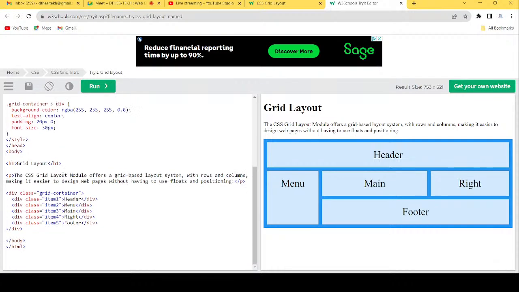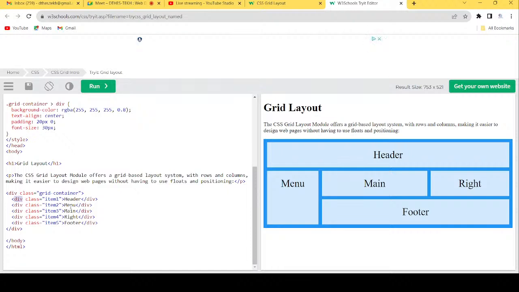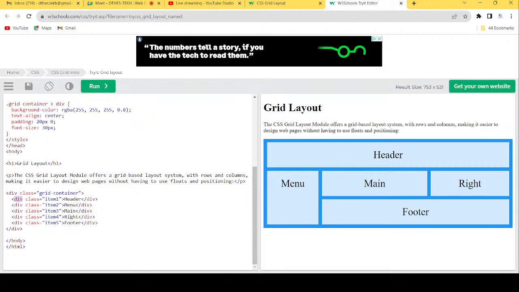Now, take a look at this code. Take note of this. There's a div with the class grid container. And this is the closing of the div. Inside the div is another div having a header, menu, main, right, footer. Now the question is, this is just code. How do we turn it into this format? Now take note of it. I'm going to just copy this.